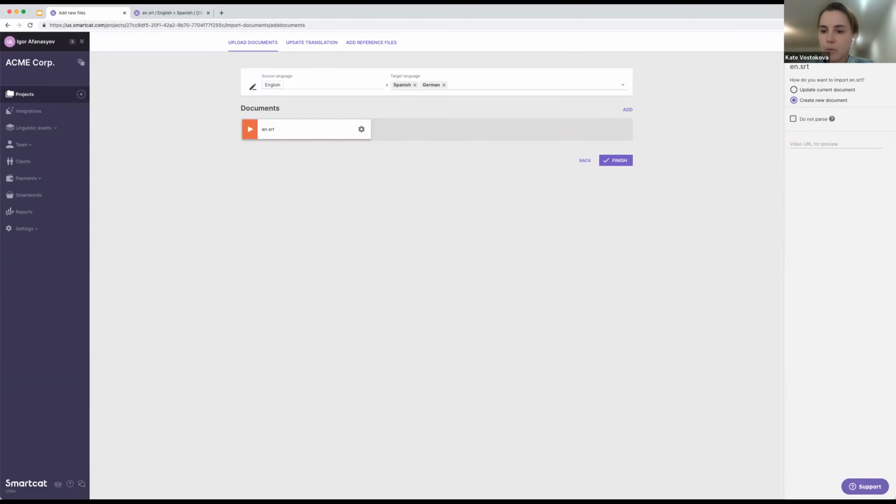We have another question from Vladimir. Can we change the color of subtitles when using Smartcat? I don't know why the colors need to be changed, but probably there is a reason.